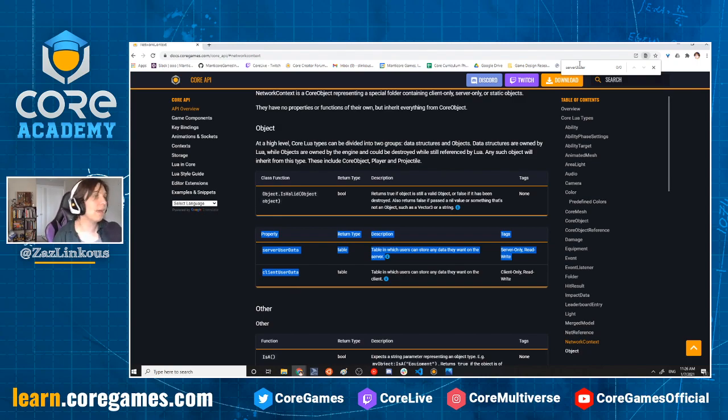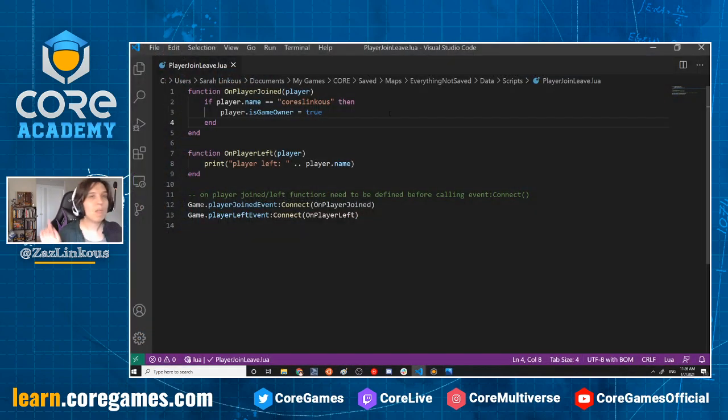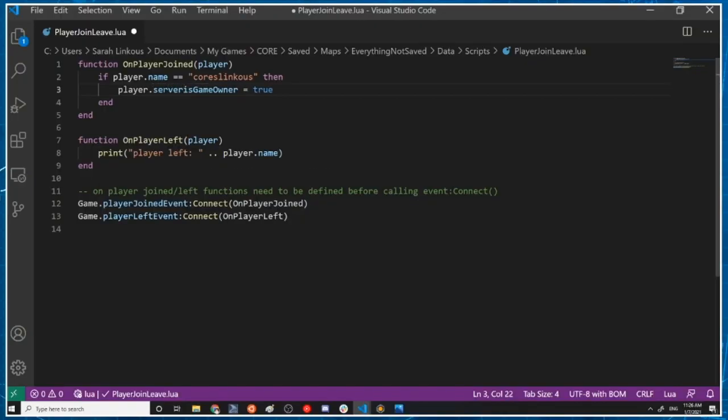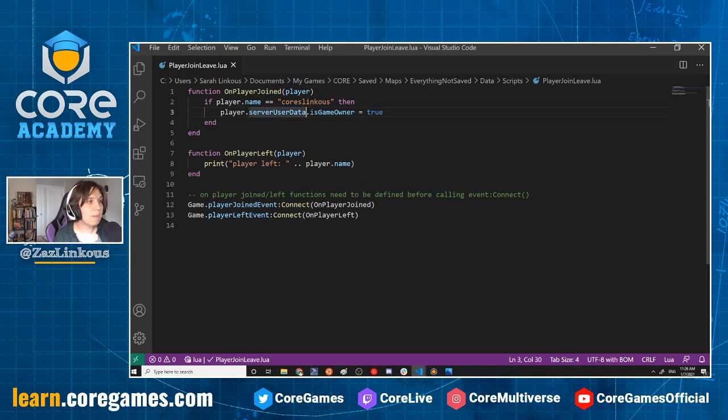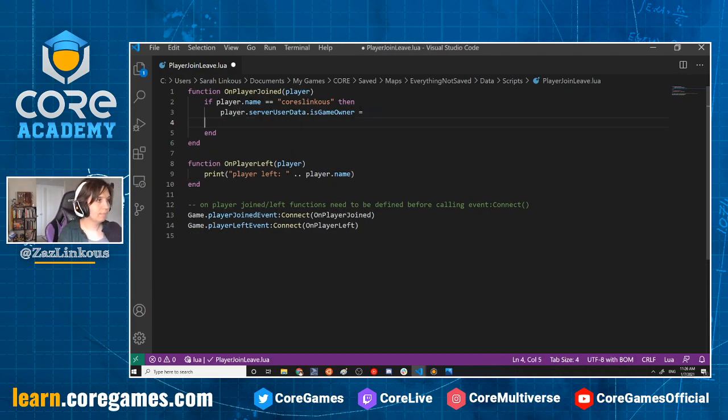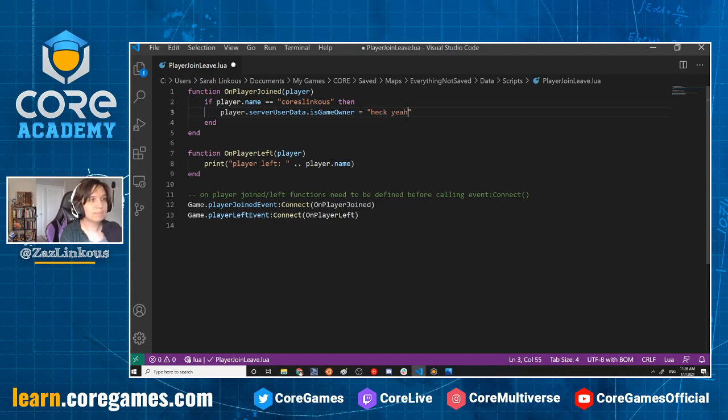So if I wanted to say, all right, I am going to make anyone my best friend. Okay, let me back up right now. This is a server-side script. So of the two, I am going to use server user data. So I'm going to say player.server user data dot is game owner equals true, right? So this is one of the ways I could write this. This is a table, so I made a property. I made it up. It's called is game owner, and I decided it's a Boolean value. So in this case, I decided it's either going to be a true or a false. I could say, heck yeah, for am I the game owner, right?